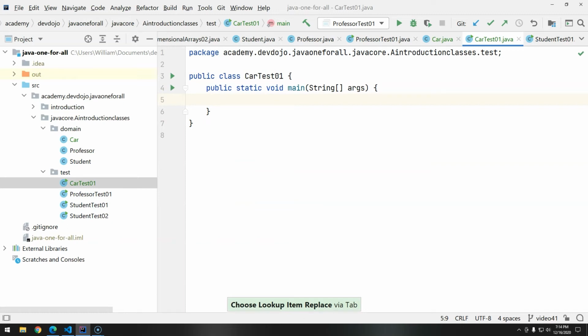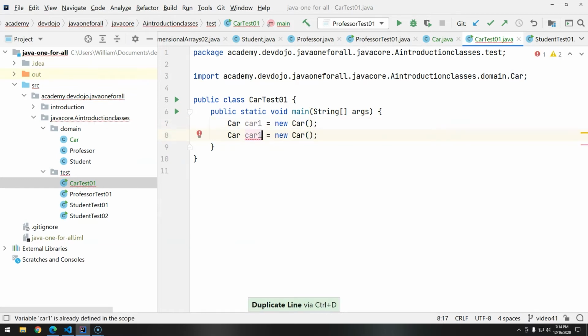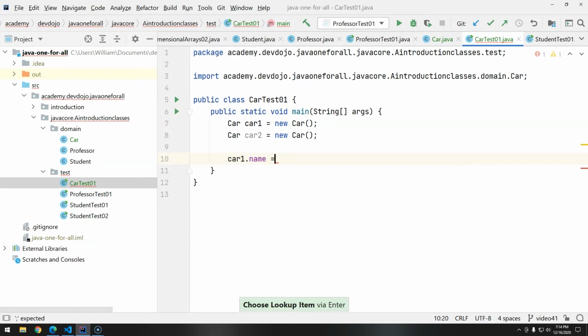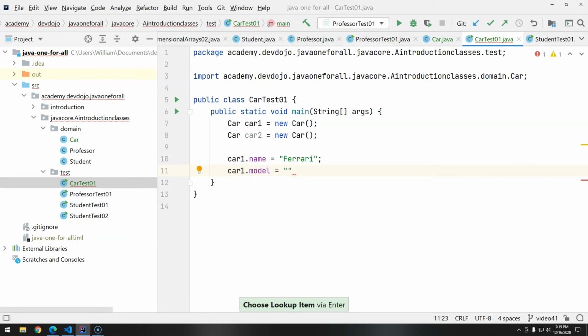PSVM, and let's start. First we create the reference variable Car, press enter to import the Car, car1 equals new Car. But we need two objects, so we duplicate the line with Control D, and car2. Now we can assign some values to the attributes through the reference variable. We start with car1.name, and let's go high, Ferrari. Car1.model, I'm not sure what model I can use here, Enzo. And car1.year, maybe 2007, I'm not sure.